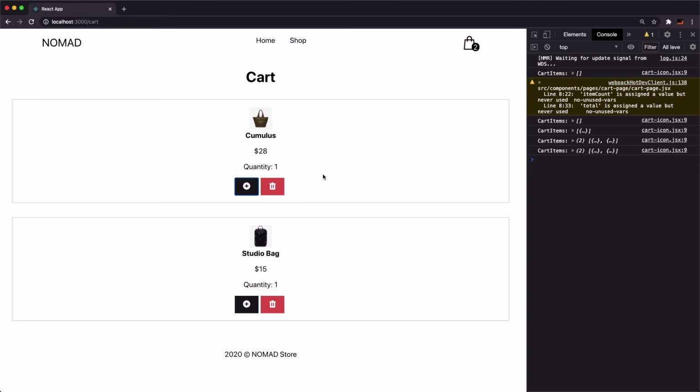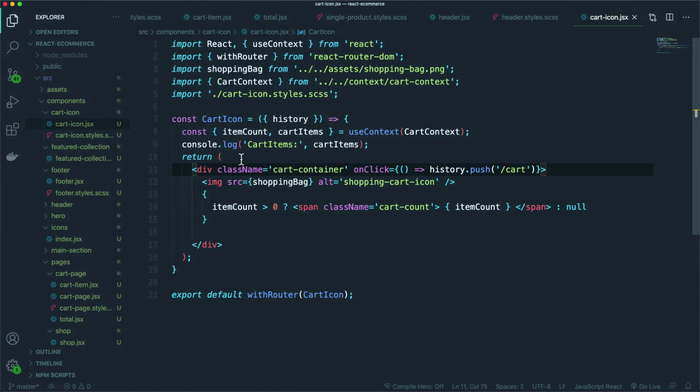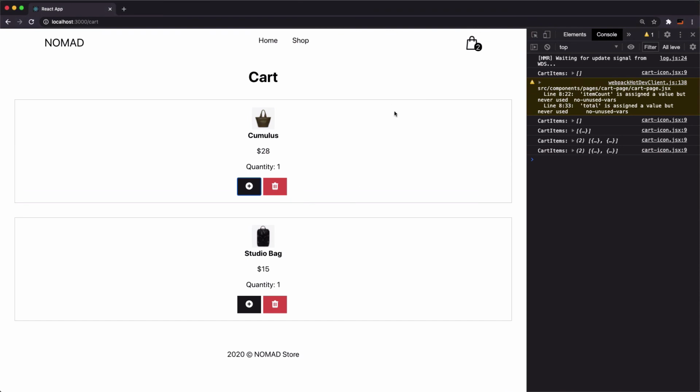But before we do that, we're going to create the total component. Just next to the items in the cart page, we're going to have a total component that shows the total amount the user has to pay, and also is going to give them a button to check out.